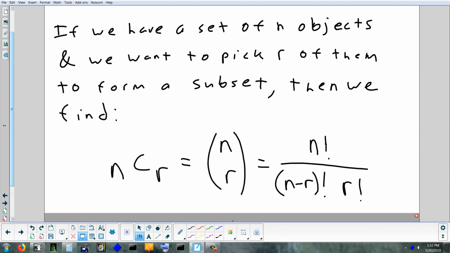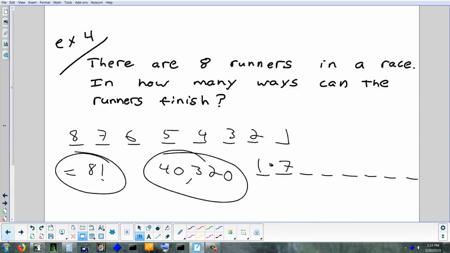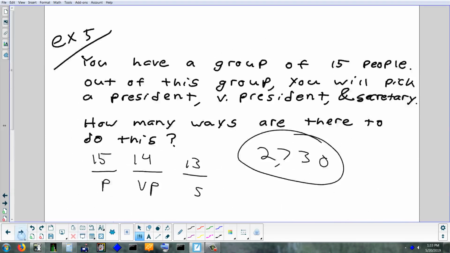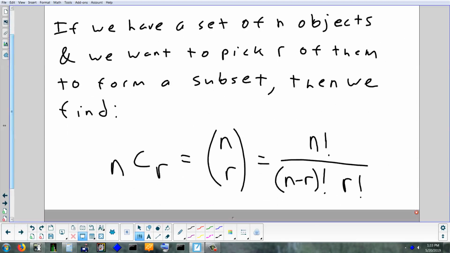So given a set of items, which do you think would be bigger? A permutation of that set of items or combinations? Which one do you think would have more options? Permutations, because you can count ABC as different from CBA. Look at the combination of 4 choose 3. There was only 4. Look at the very first problem we did. A permutation of 4 choose 3: 24. So there was a lot more. So that's your formula and notation for combinations.